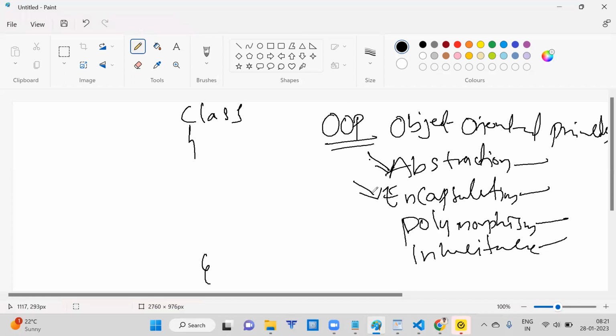And encapsulation is nothing but we should write inside of these curly brackets only, whatever it is.